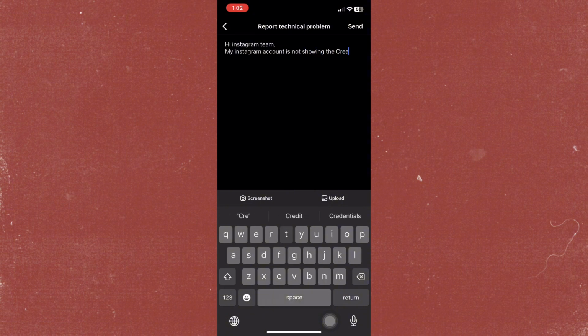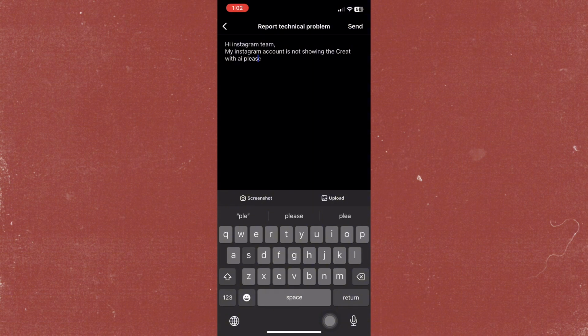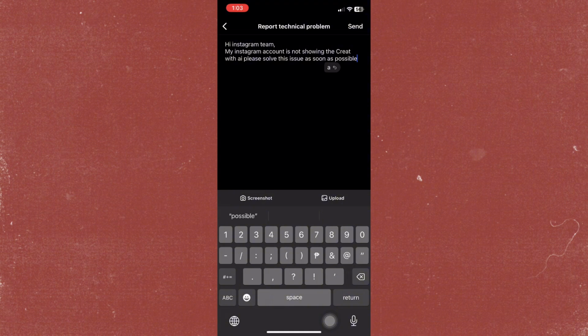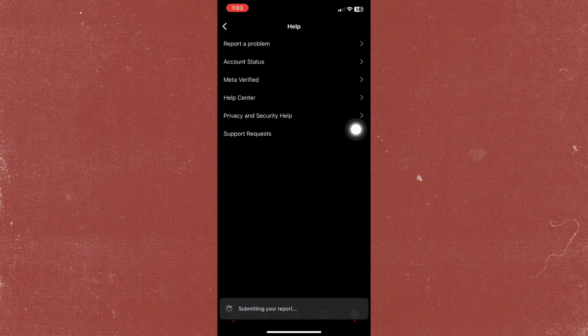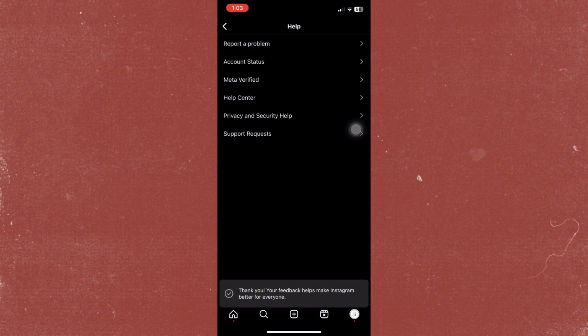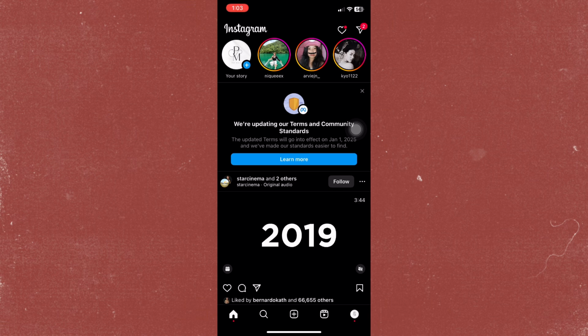the create with AI. And please solve this issue as soon as possible. And that's it. And then we're just gonna tap on send to submit our report. It'll take just a few seconds, so just wait. Alright, so it's already reported, and that's it. That should help the issue being resolved.